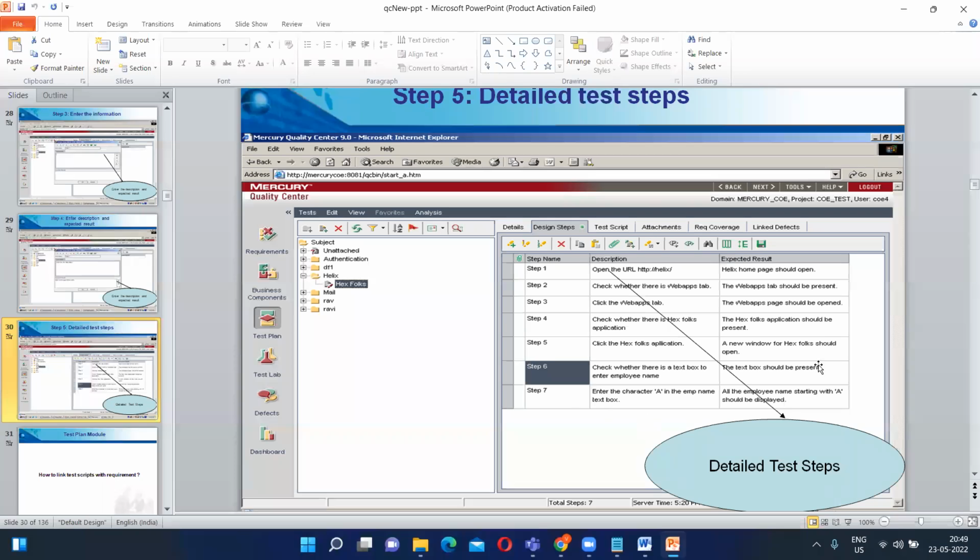This is how the test cases will look. Step number 1, open the URL. Home page, check whether there is a web app tab. The web tab should be displayed like that. We'll write the description and the expected result. This is fine.